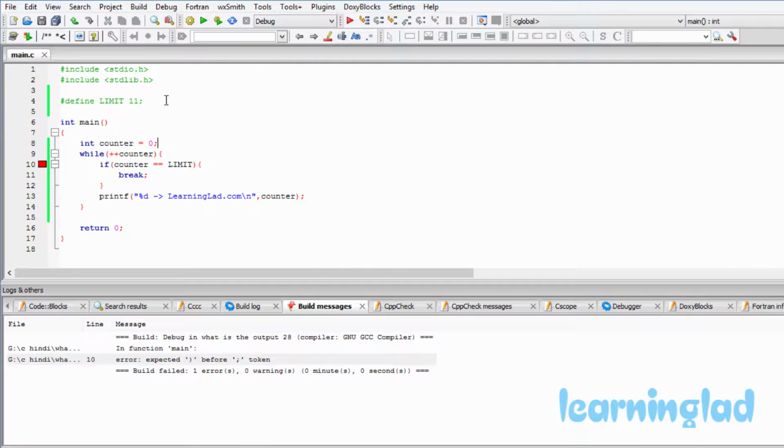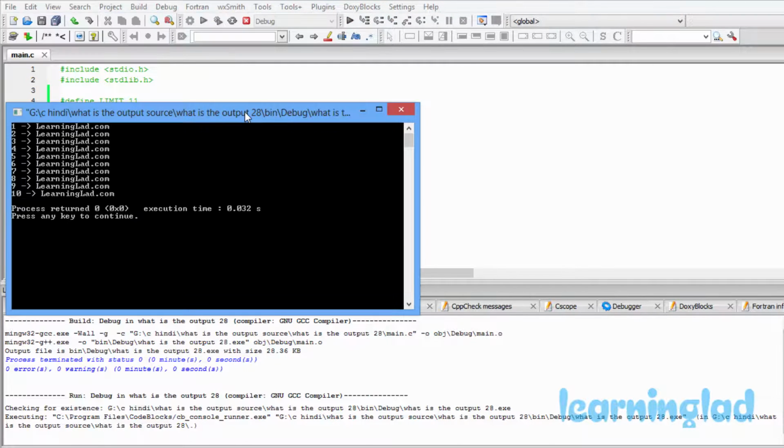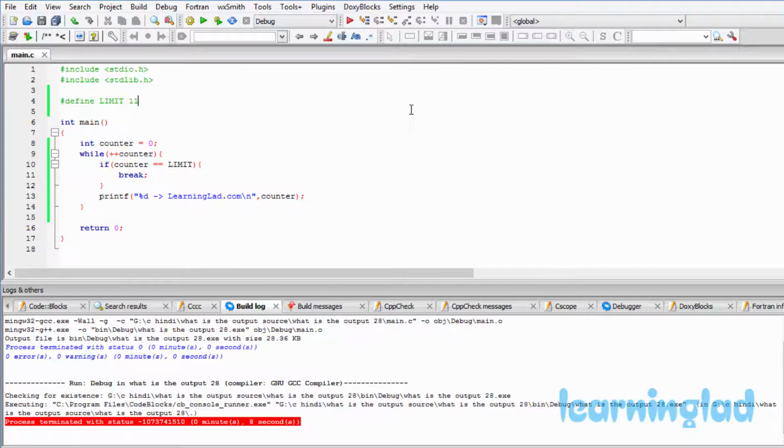If I remove this semicolon here and build and run this, now it will run properly and you can see the output learningled.com from 1 to 10. As I said before, using the semicolon in the macro definition sometimes causes a problem.